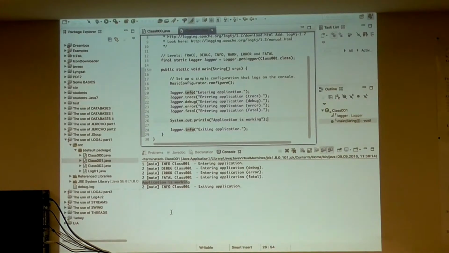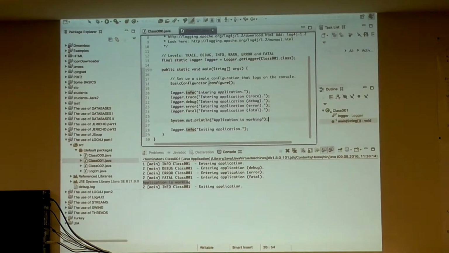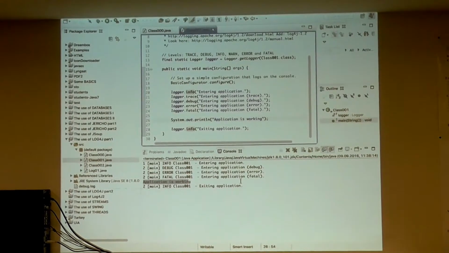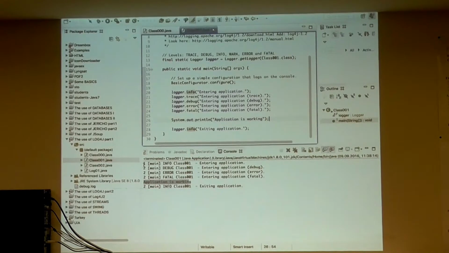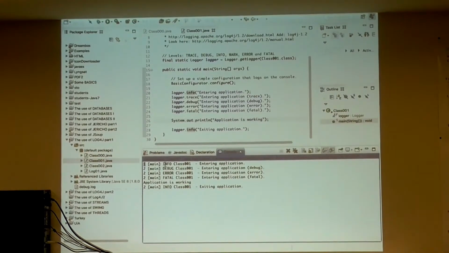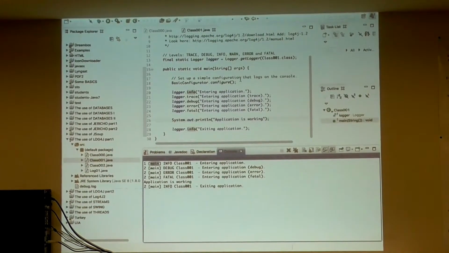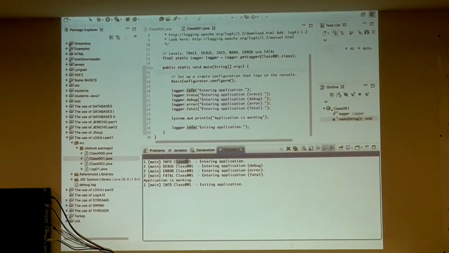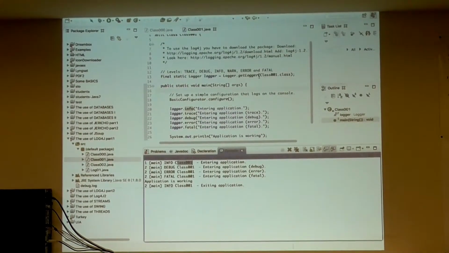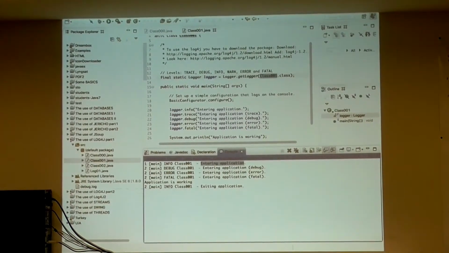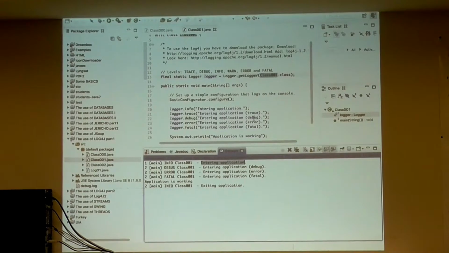So you will see that BasicConfigurator.configure, this method, creates the default target for the logging system, which is a console, and here is the number. Then you can see main is the method. Then is the class from this, and this is a text. Entering application, trace, debug, error, fatal.